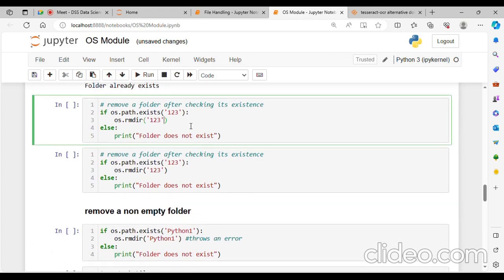Same can be applied for removing a directory. Because we know that if we try to remove a non-existing directory, it will throw an error, file not found or folder not found. So always check if that folder or file exists before removing or creating a directory. Creating a directory, we have done it. Removing a directory, remove the directory only if this path exists.